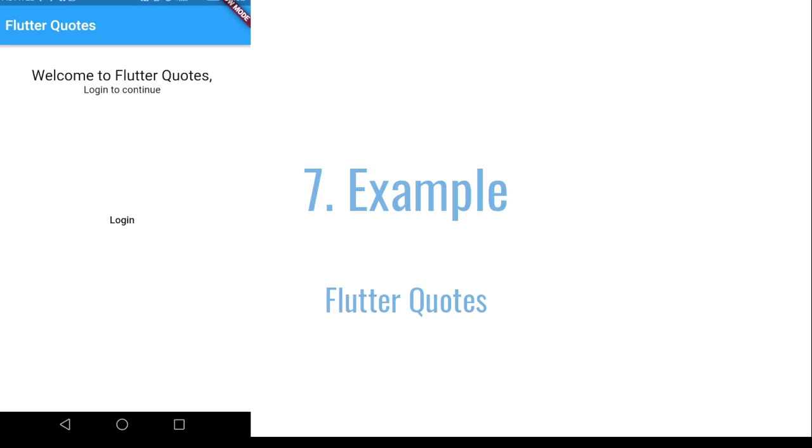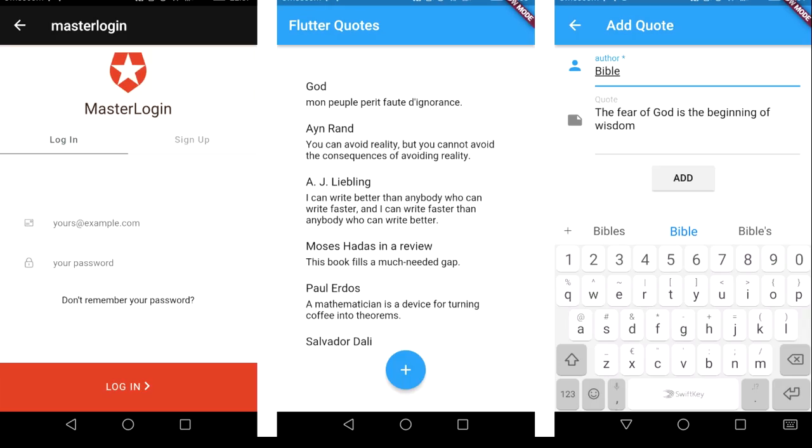Okay, now we arrive at the end, so the final part, the example. So I present you Flutter Quotes, an application developed using Flutter. So let's see the features of this application. The first feature is the management of identity and authentication. So you can create an account, register, and then you can log into the application and use it. The second feature is you can have the list of already existing quotes in the application. And the third feature is you can add a new quote by specifying the author, and then you write a quote. So, a simple application about quotes, nothing complex.